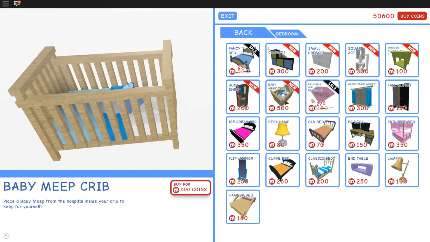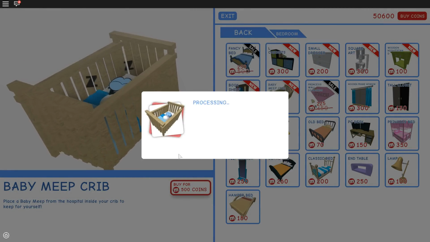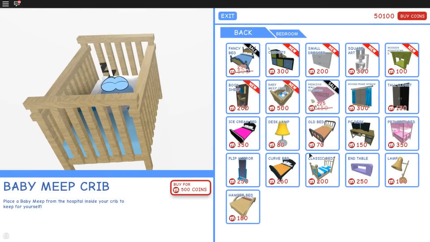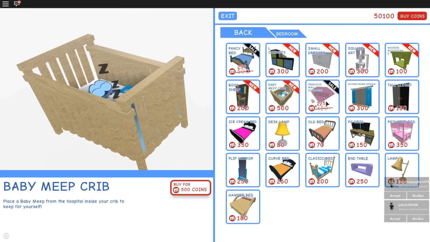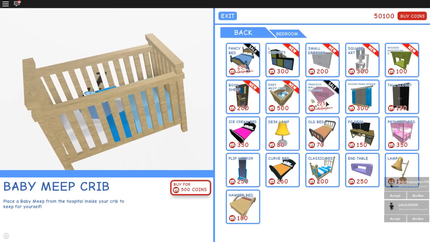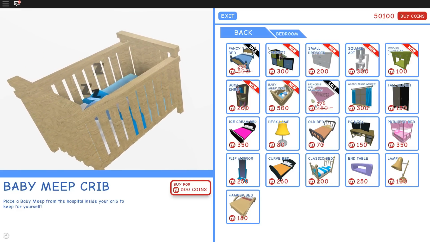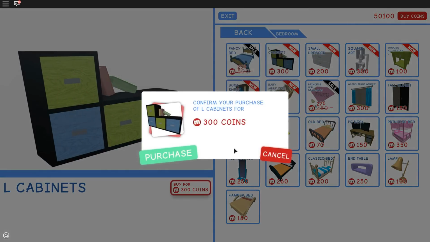Baby Meep crib. I want it. Let's make a baby nursery. I want to make a baby nursery. Okay, I'm going to make it. Let's see. I think we're going to make our little Meep. Oh, what should we get? We need stuff for them. We need like a bookcase for toys. Okay, we're gonna get this. We're gonna buy a toy box.